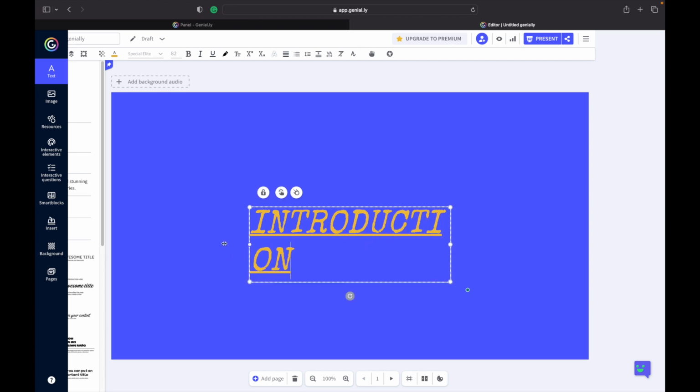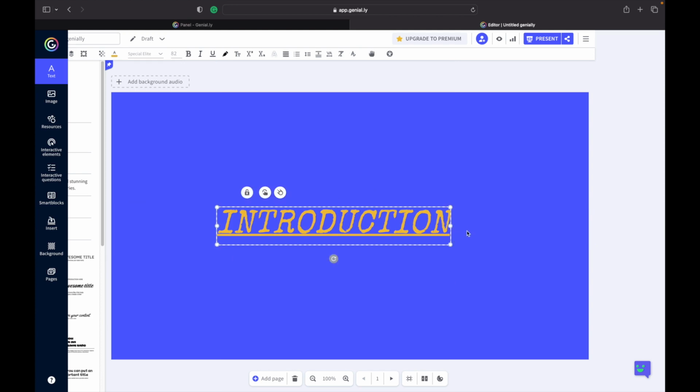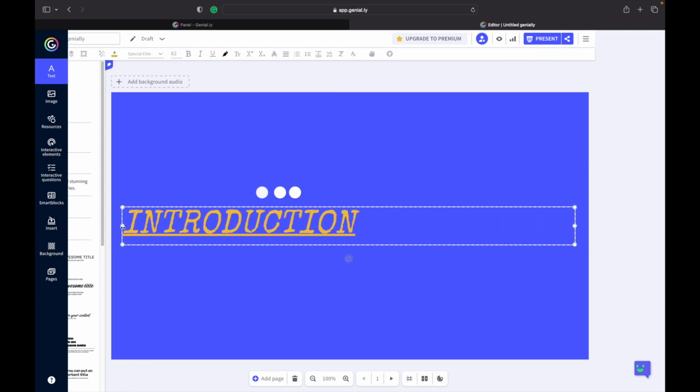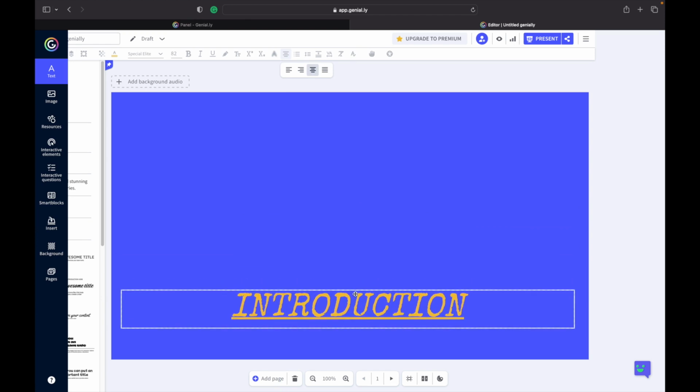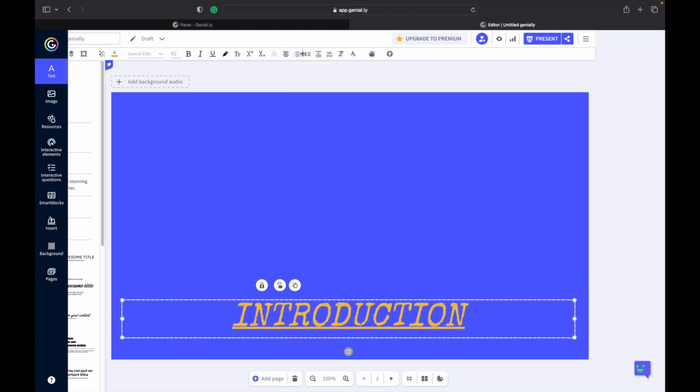And I can also reshape my text box. So I'm going to reshape it and put it as wide as possible. And then using the paragraph tool at the top here, I can align it to be more centered. I can use the move tool to move it down to the bottom. I've also got the ability to change the line height as well as the letter spacing, but I'm not going to use that for this tutorial.